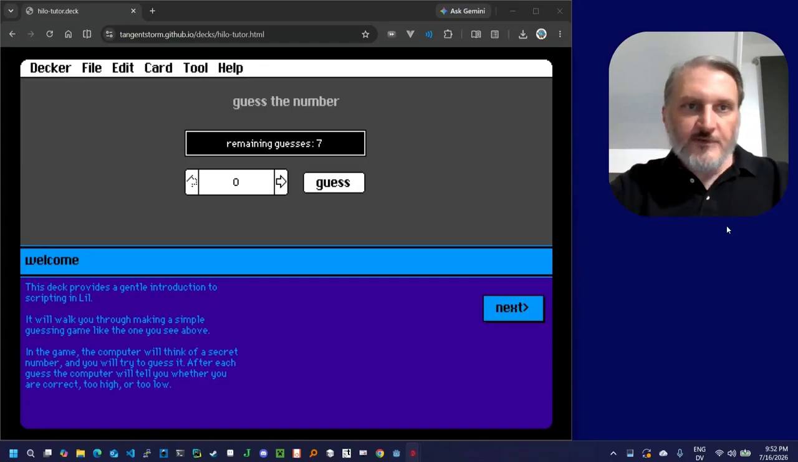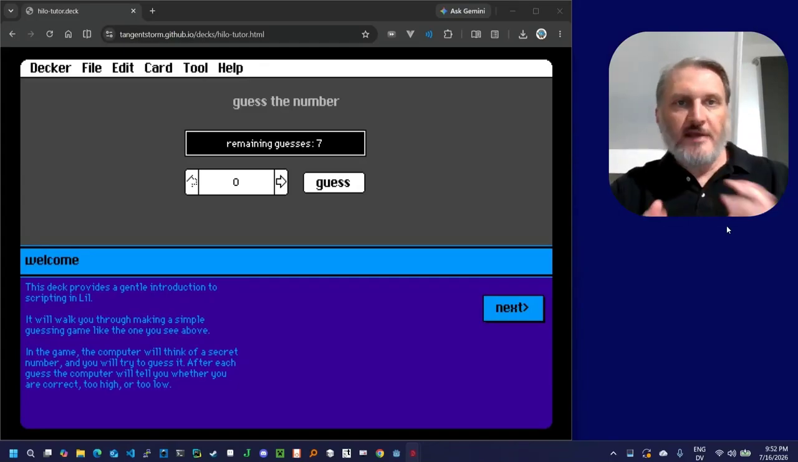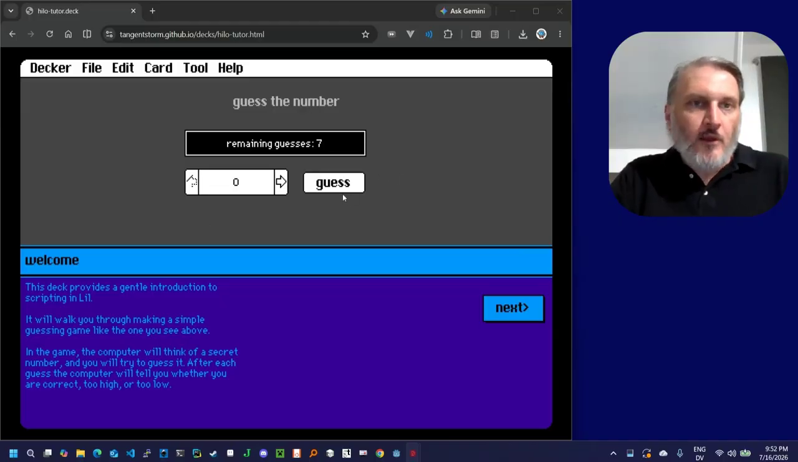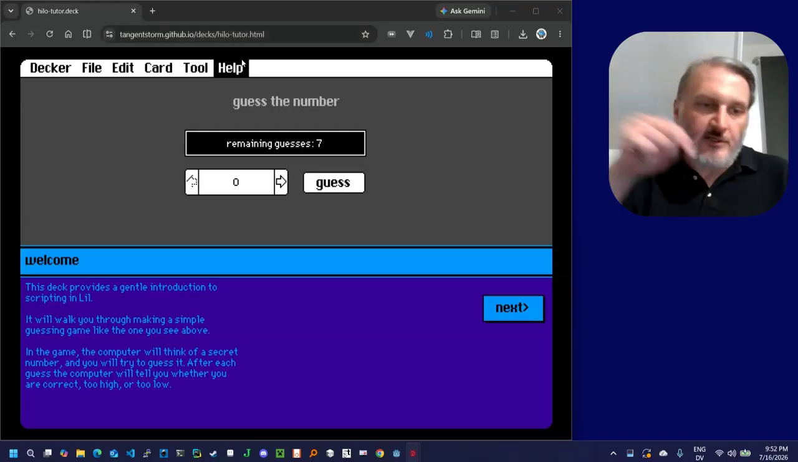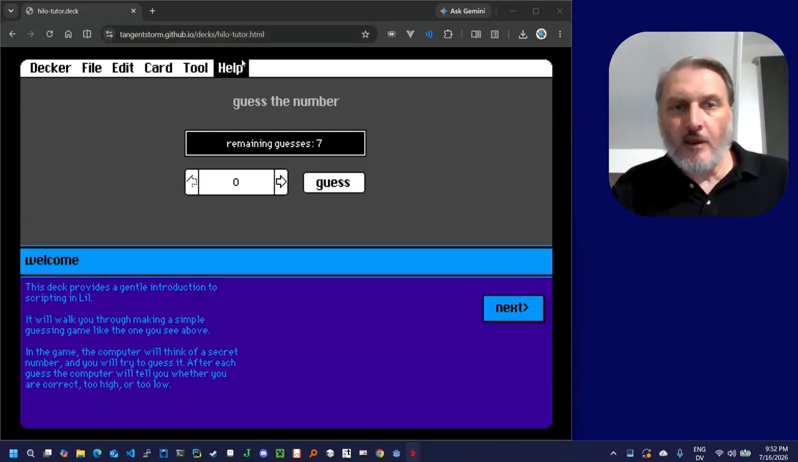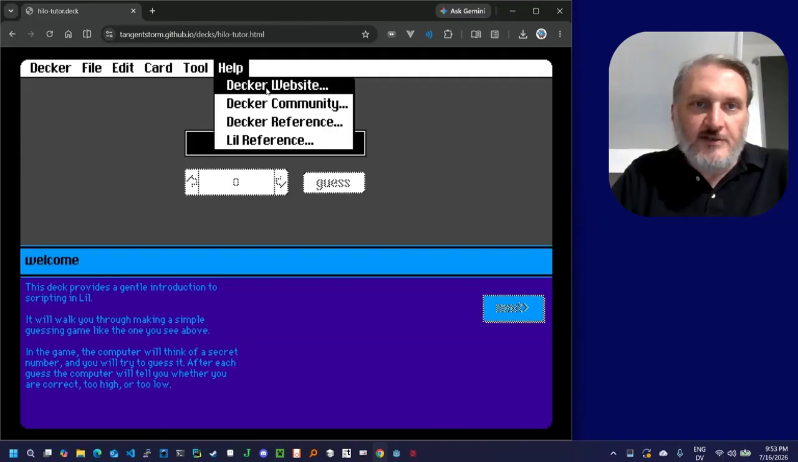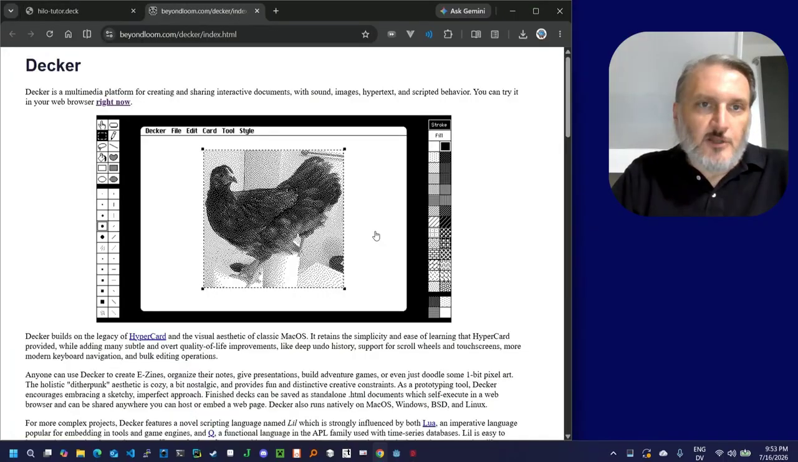Guys, this is a quick intro to making things in Decker. In particular, we're going to make this game right here. If you want to follow along, you can go to this URL, tangentstorm.github.io/dex/hello/tutor, and there'll be a link to that in the description. And if you don't know what Decker is, you can go to the Decker website and learn all about it and try it out in your browser here.